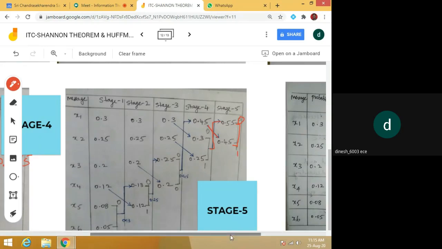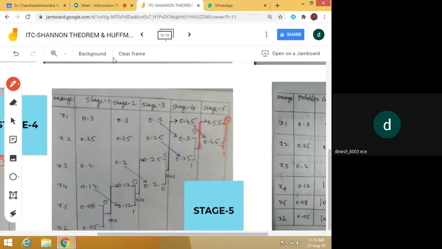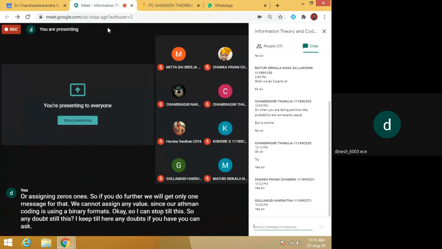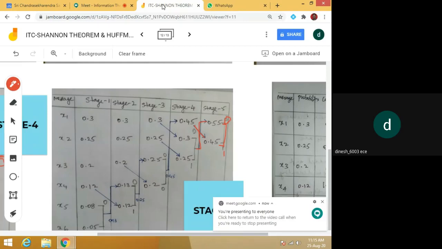So any doubts till this? I'll keep till here. Any doubts? If you have, you can ask. Any doubts in Huffman coding?